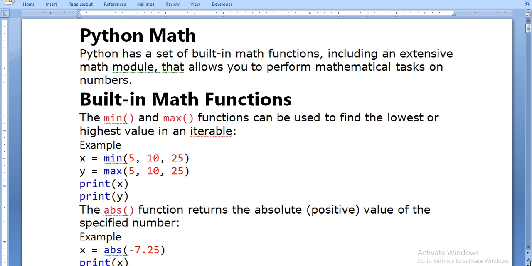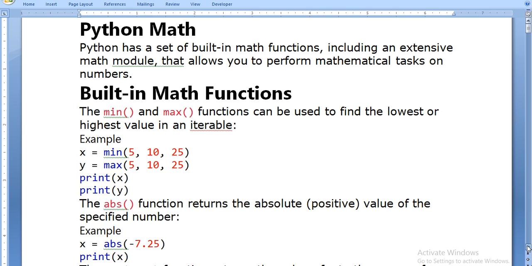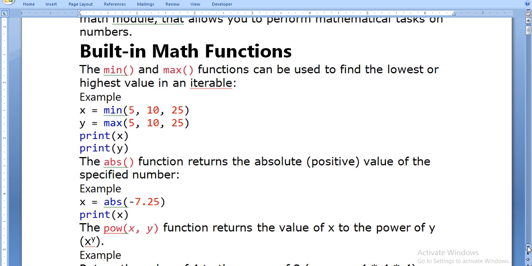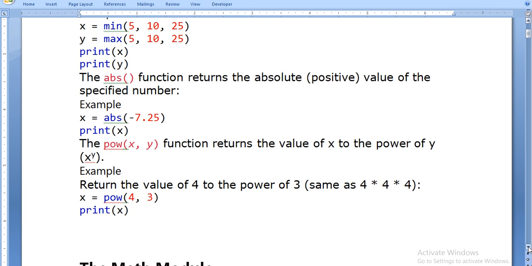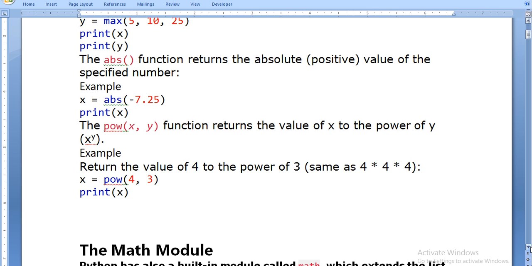The abs function returns the absolute value of the specified number. For example, x = abs(-7.25) will return 7.25. The pow function returns the value of x to the power of y. When you write pow(4, 3), it will return 4 times 4 times 4, that is 64.